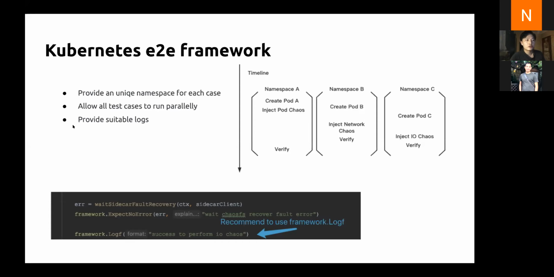should do any action in this namespace, for example, create a pod or inject a chaos. This ensures that each test case is independent and wouldn't affect the others. When the test case finishes, the framework deletes the namespace automatically.